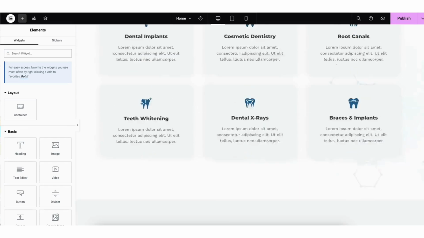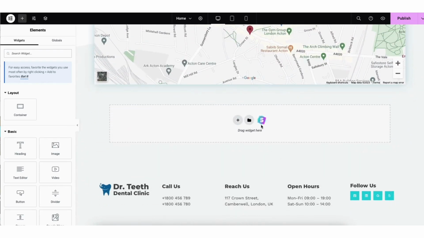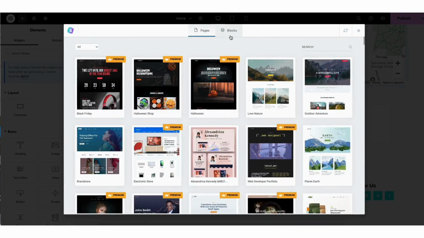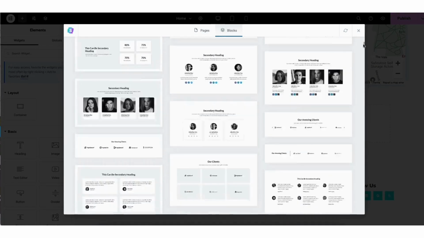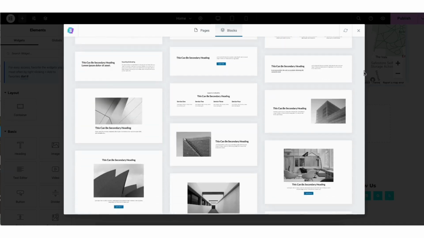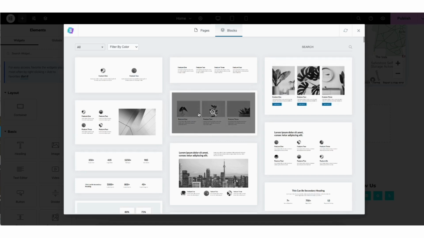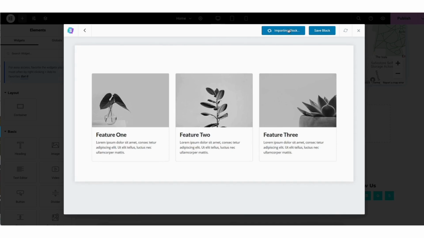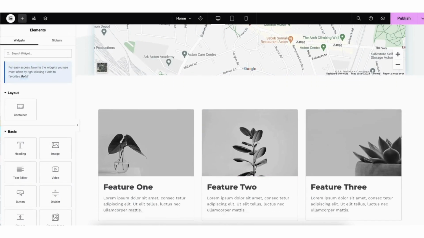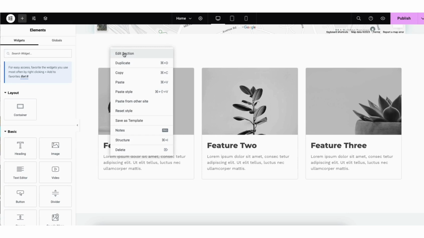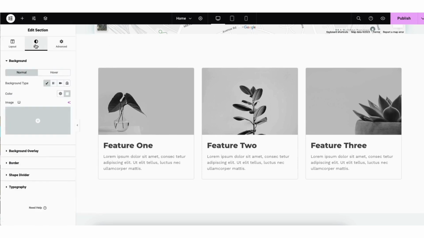If you scroll down to the drag widget here section, if you click the starter templates icon, you can click blocks in the menu and it'll give you lots more page design ideas you can choose from. Up at the top, you can select categories for blocks to show. You can also type what you want in the search bar. I'll select one. I'll click this one and then I'll click the import button to import it to the page. We can now make it our own. If you right click into any section and click edit section, then style, where you see background type, click classic.